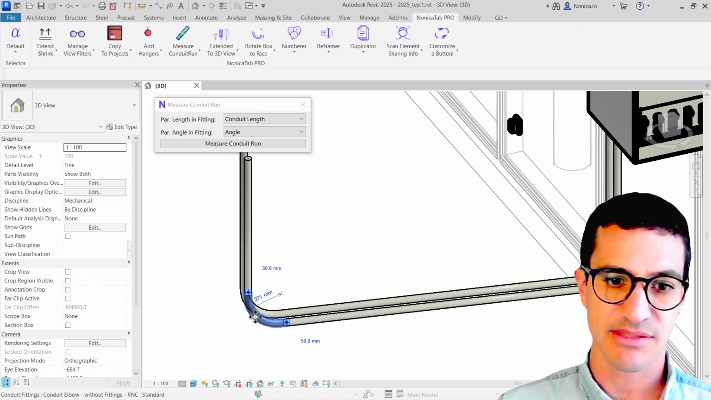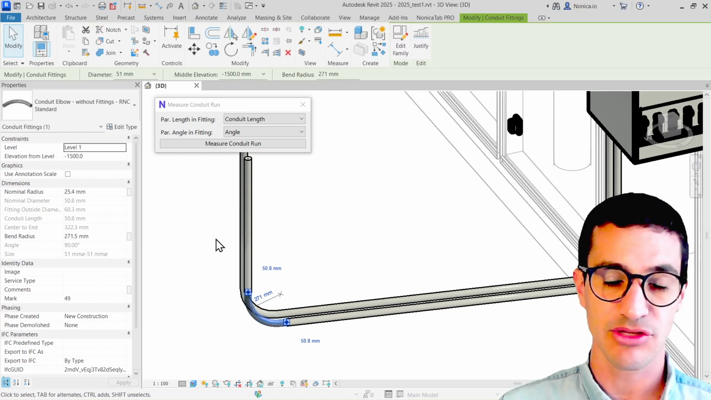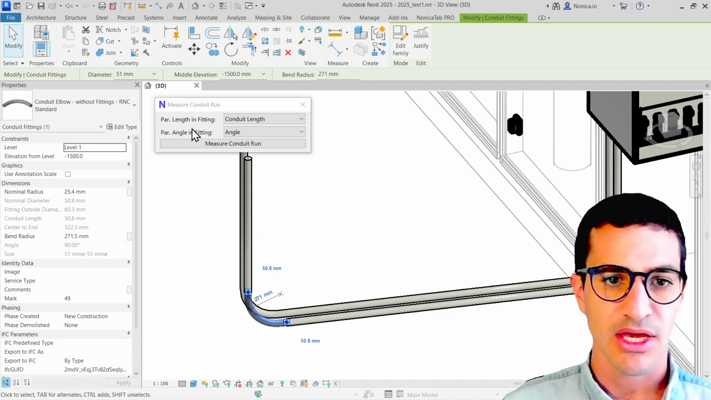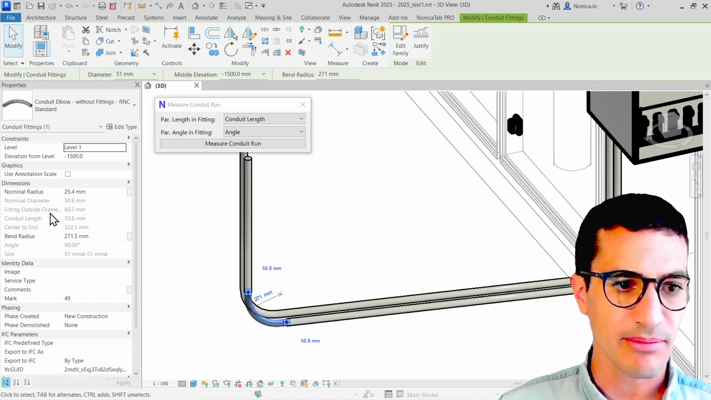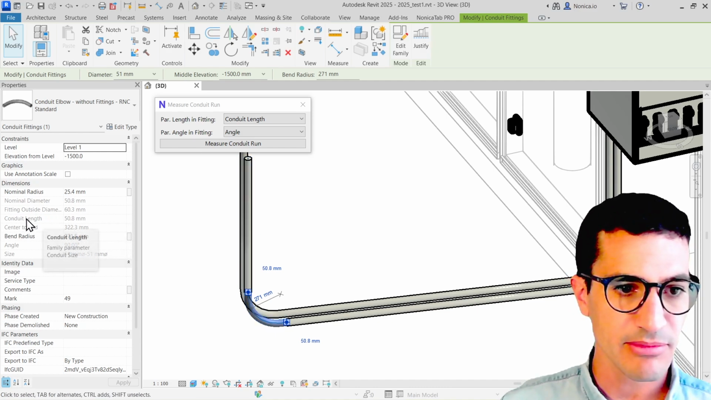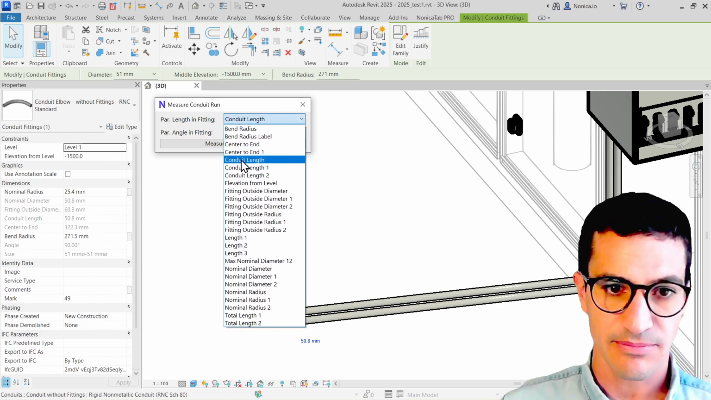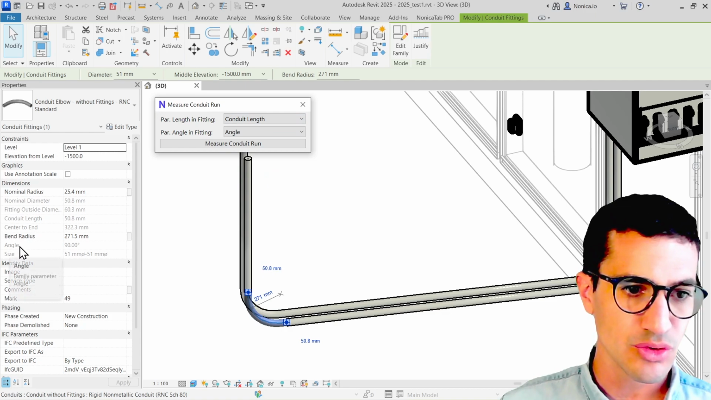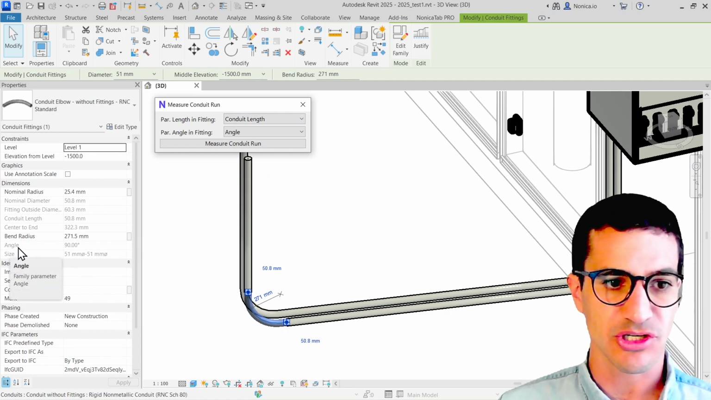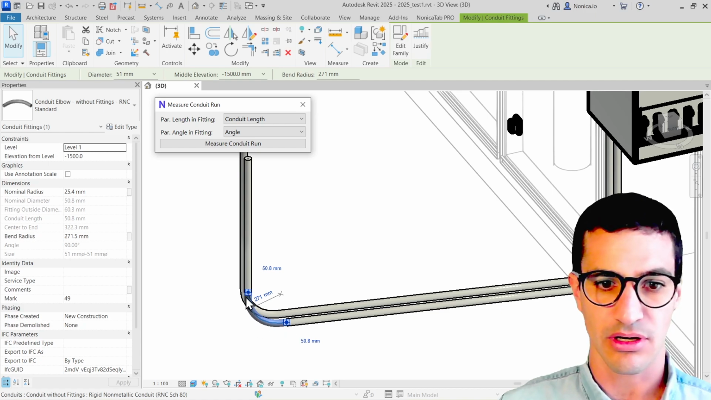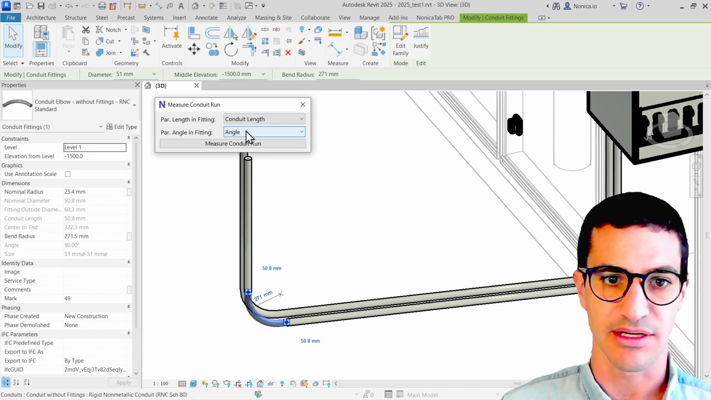But for the fittings, because it depends on the family you are using, you have the flexibility to select different parameters. So in this fitting family, we have a conduit length parameter, which contains the total length of the curve fitting. So I'm going to select it here. And then we do have an angle parameter here, which contains the bending angle of that fitting. So I'm going to select it here.